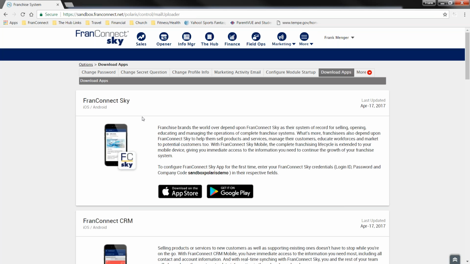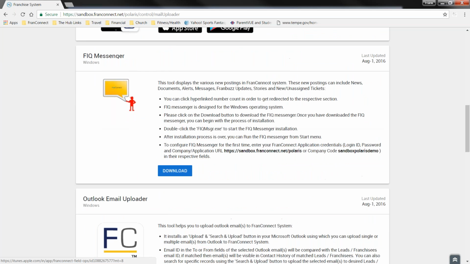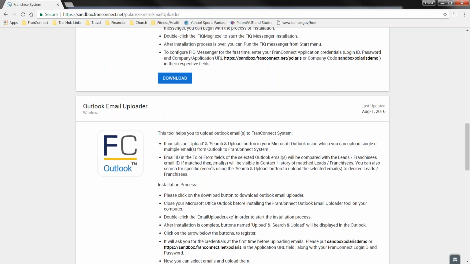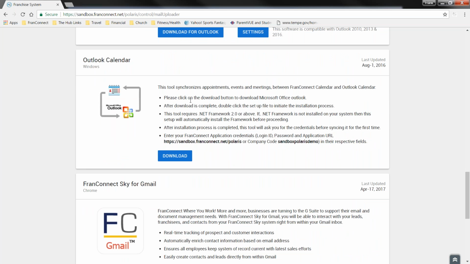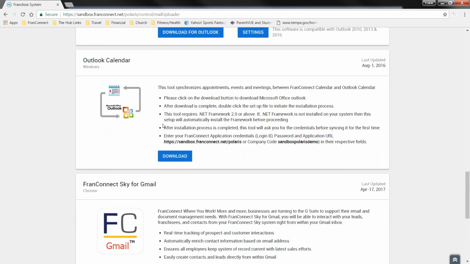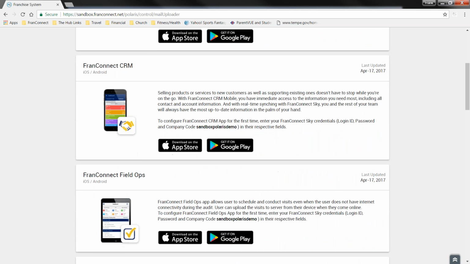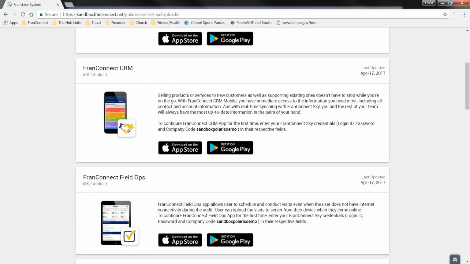Notice that, of course, all of you will have the FranConnect Sky. You will all have the FranConnect Uploader, Outlook Uploader, and the Outlook Calendar Uploader and the FranConnect Sky for Gmail. Now, depending on whether or not you have various modules in the software, you will also have some extra apps that you can download and instructions on how to do so, like the FranConnect CRM. So if you purchase the CRM module, you will have the FranConnect CRM instructions here on how you would download the CRM app.